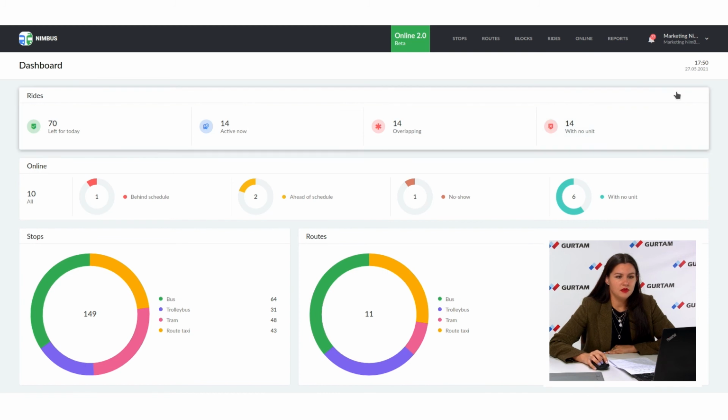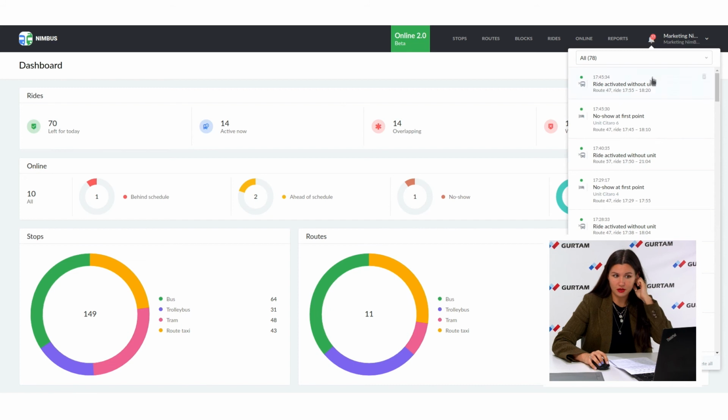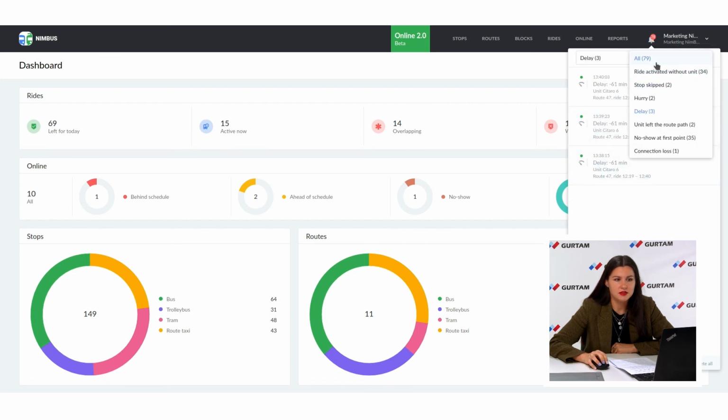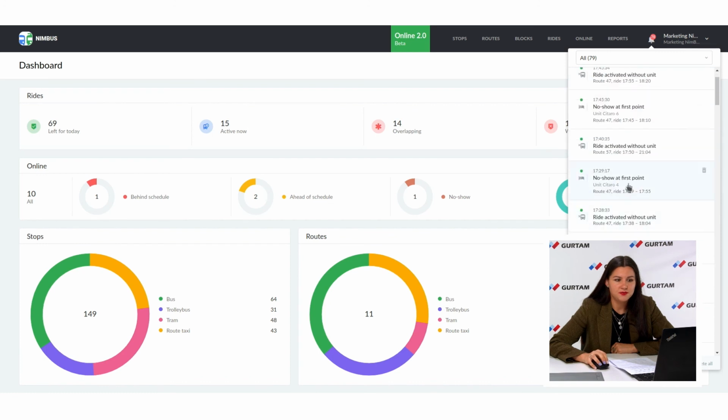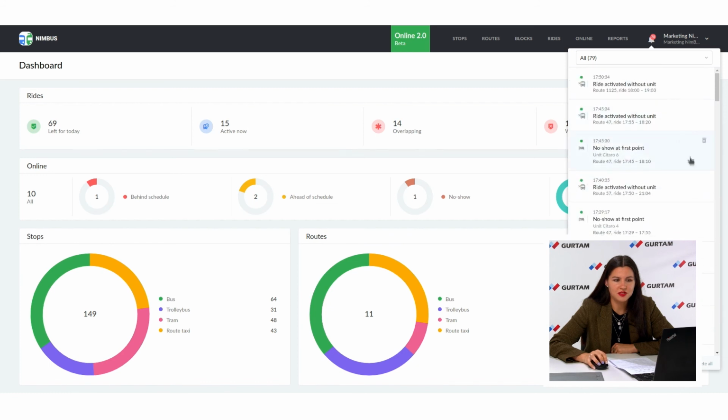Also, there are online notifications. They just pop up from time to time here, but also you can always go back to them by clicking this bell. Right, there is a filter on types of events. It can be ride activation without unit, stop skipped, hurry delay, unit left the route path, no show at first point, and connection loss. These are the old ones. Also, for some events, you can go to the map, but unfortunately we don't have them here at the moment, maybe later.